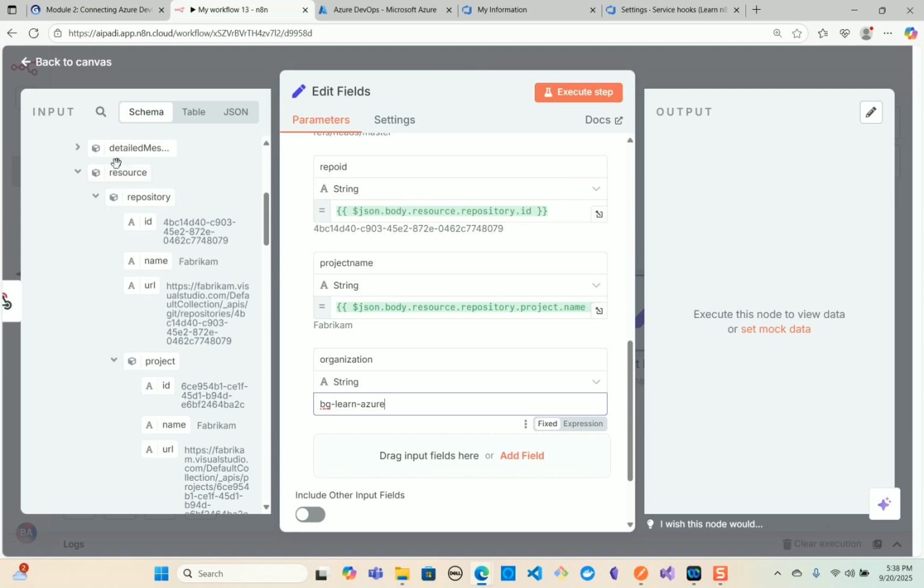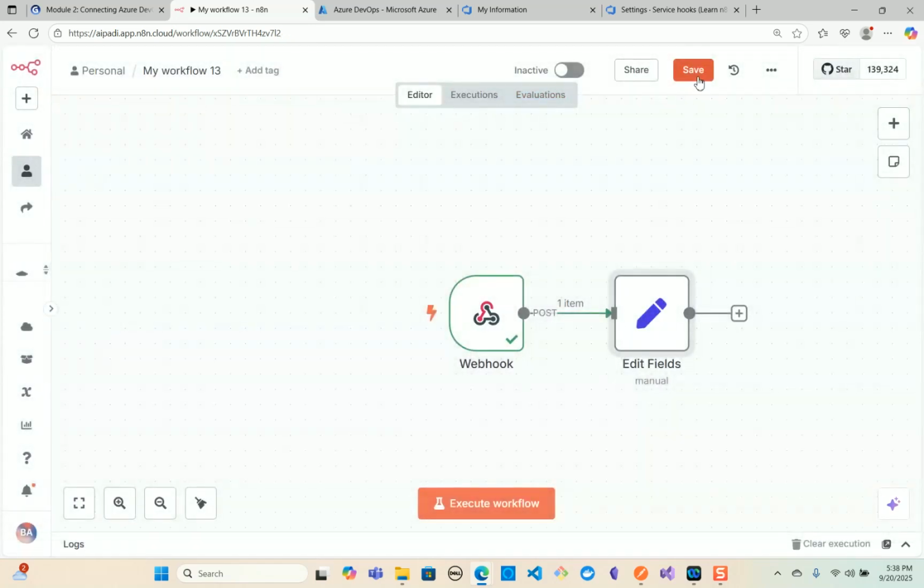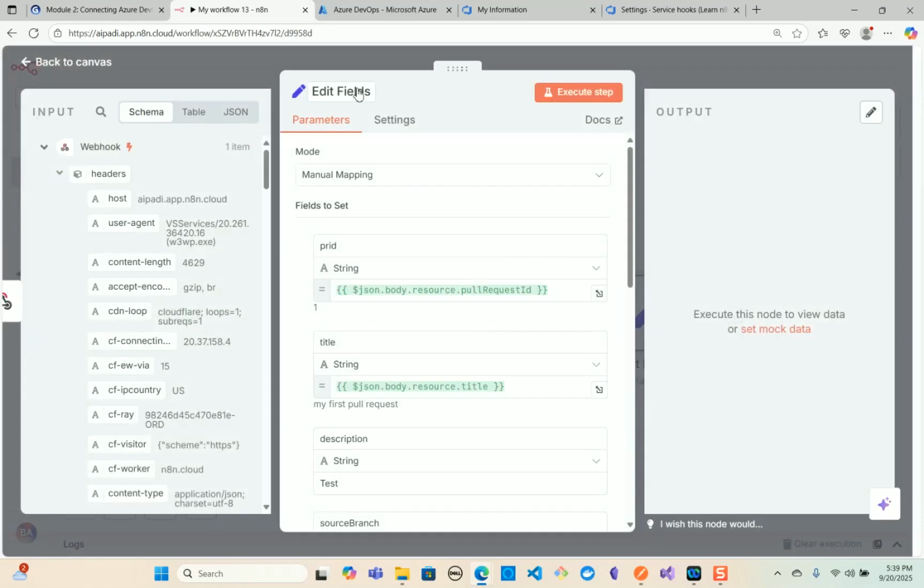So I've added all these fields now. So all I had to do is just click save. And if at any given point of time you want to delete any of your nodes, all you have to do is just go in here and click the delete button to delete it. So before I kick off this workflow, I just want to change the name. So instead of edit fields, I want this node to be called get PR metadata. You can name it anything you want, but just name something that's more meaningful.